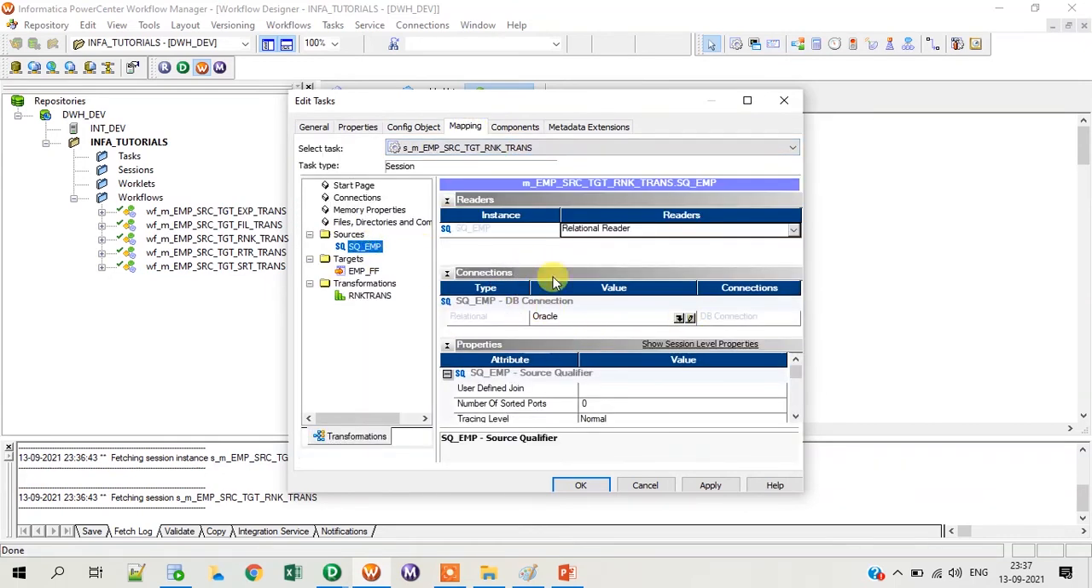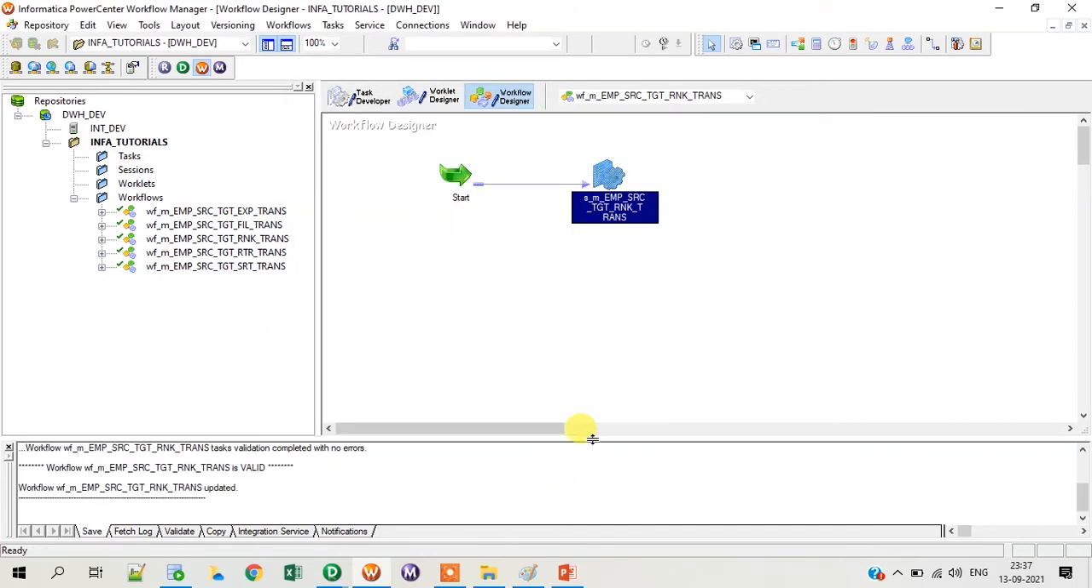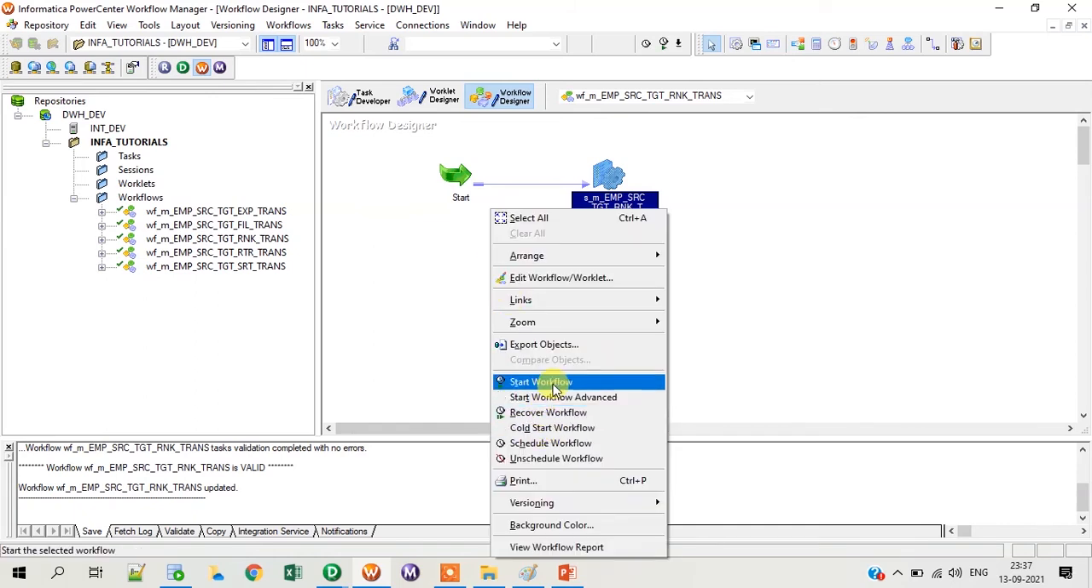and then in my source the Oracle connection is already given. I'll write the owner name as Scott, and I will write the employee as my table. For the target, I will make it as I want output field names. Then I will write the name as ff_emp_rnk.csv. I will do this, apply, OK, save. Now let's run the workflow. Right click, start workflow.